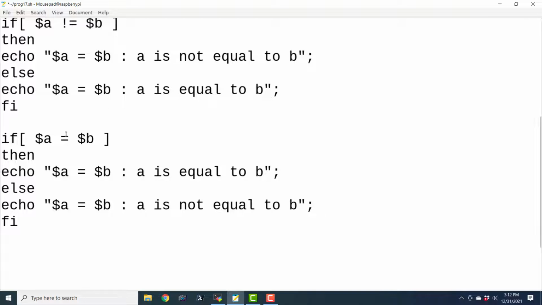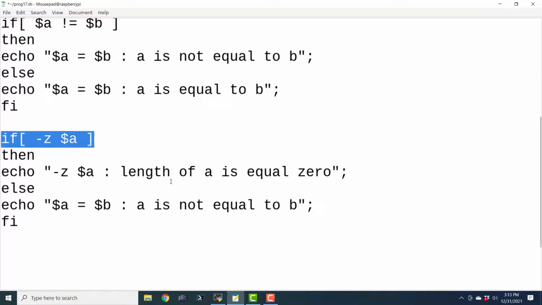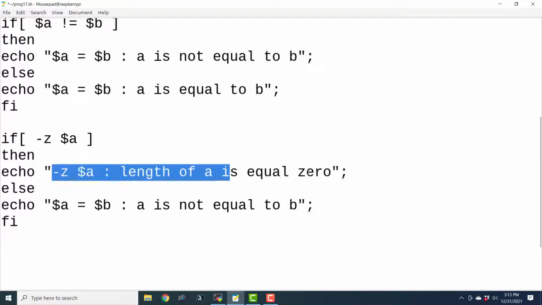Now here we are going to check if the length of the string is 0, and that can be checked easily. Length of A is equal to 0. So now if this condition passes, then it means that the length of string A is 0. Otherwise, not 0.